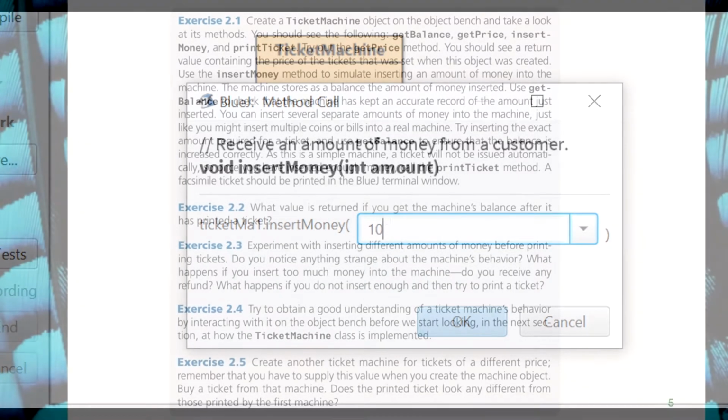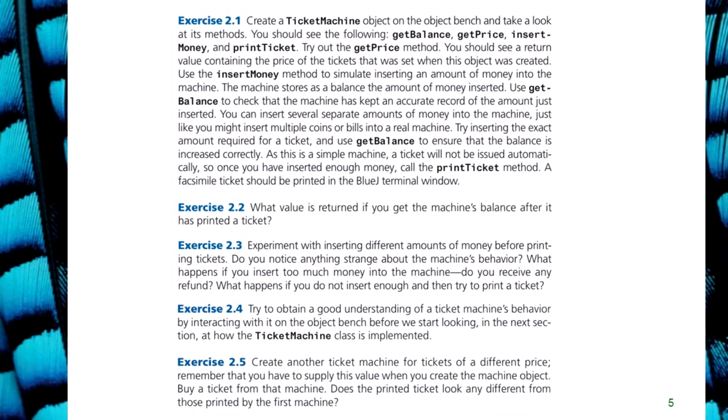Okay, so feel free to pause this video here and have a go at some of the exercises displayed on the screen. And then once you've had a go, click resume and we'll have a look at the next section.